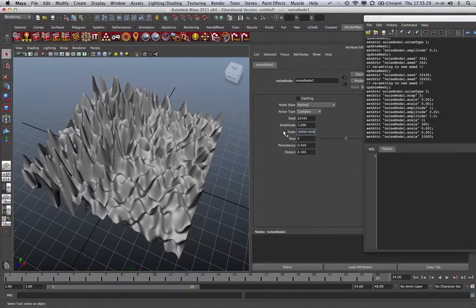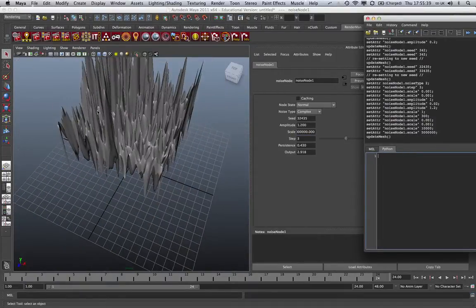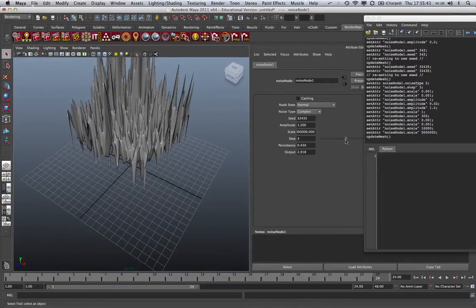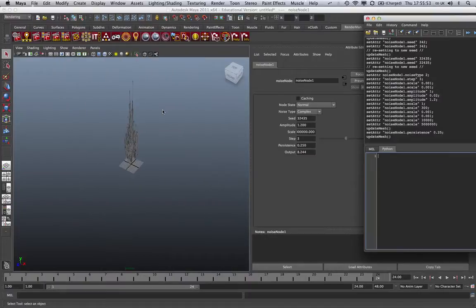I can't remember what values I need to make it work properly. Let's try that. It's going to be quite huge, I think. Yeah, it goes through. See, quite a large amount there. Now if I change the persistence, what that's going to do is change the power function, and so it gets even bigger.